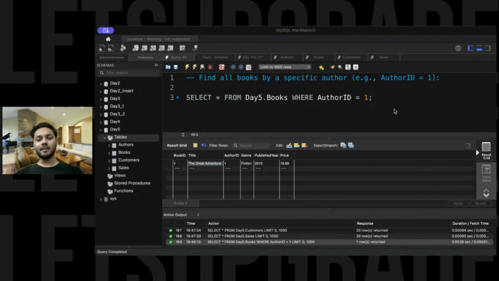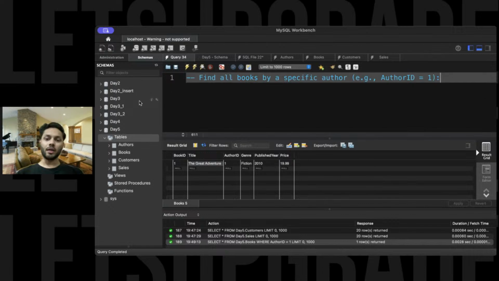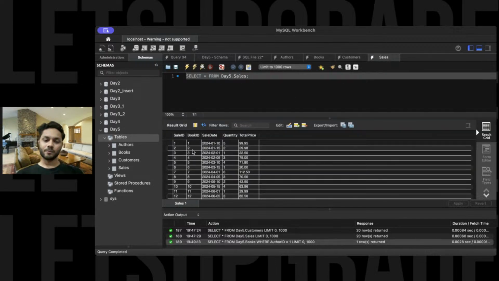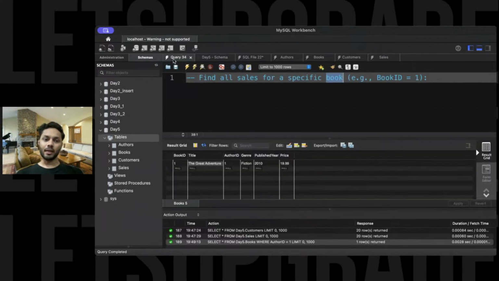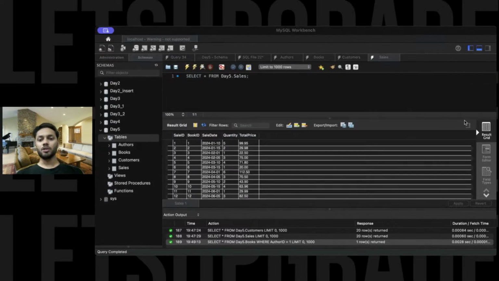Similarly, let's just say now what I have to do is a little bit of change. Now I have to find all sales from a specific book where book ID is equal to 1. This is my sales table, and this is the question with respect to one specific book. How will you be able to do it, guys?